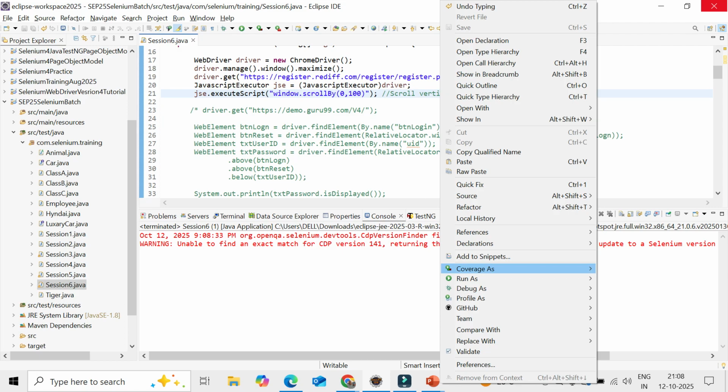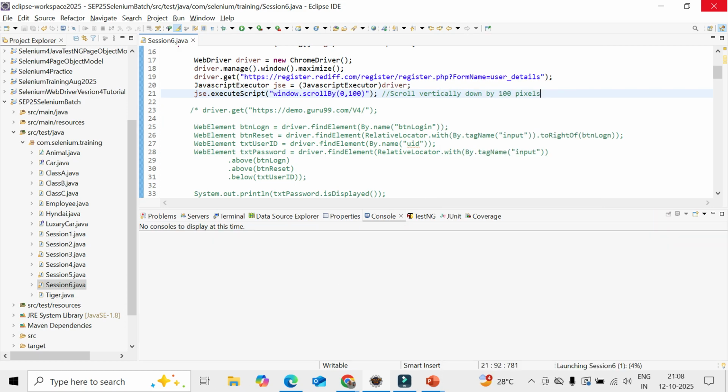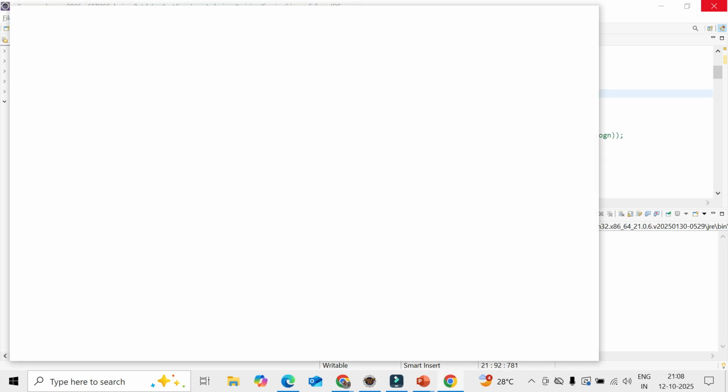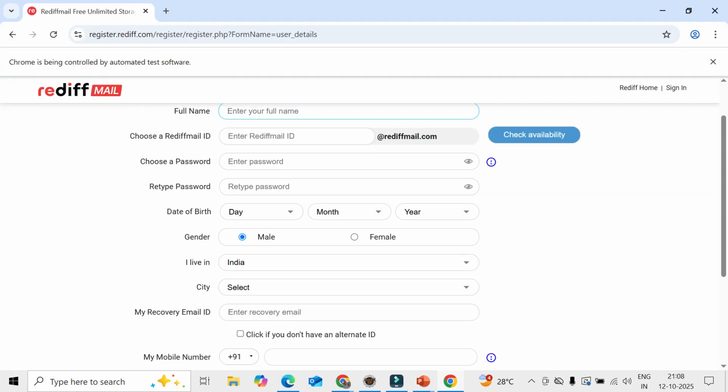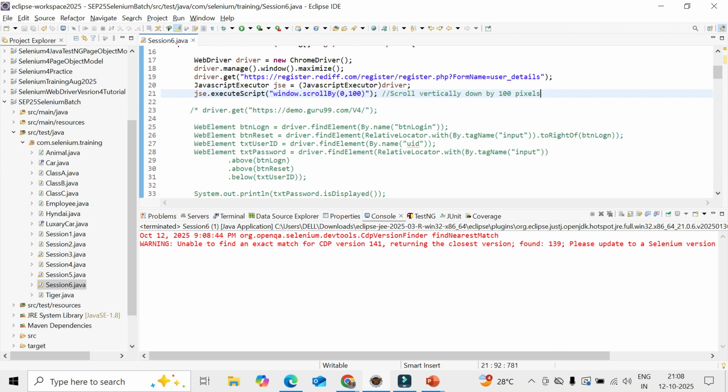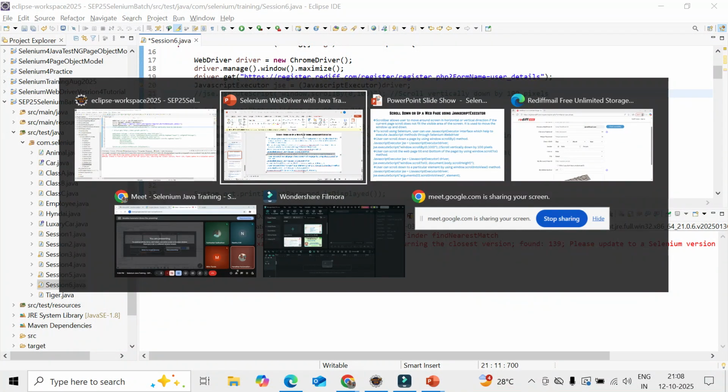Let's run it again. Okay, if you go 200 pixels, it will scroll down by 200 pixels. If a horizontal scroll bar is available, you need to give the x axis value. In case you want to go from bottom to top, you need to give a negative sign in the y axis. That's all, right? To scroll vertically down, you need to give the y axis a positive value.